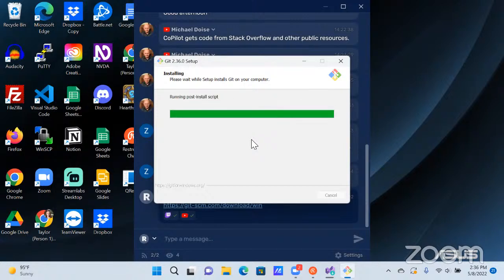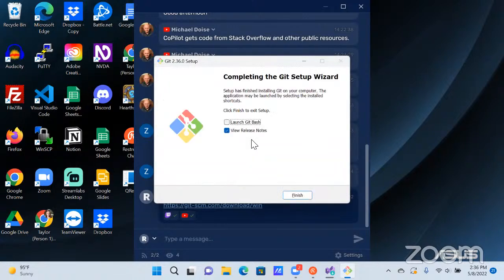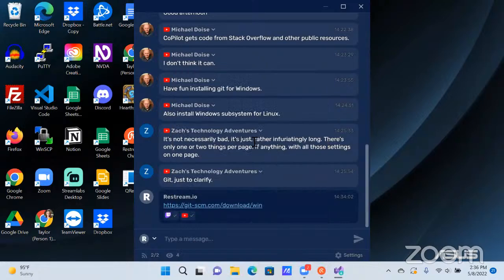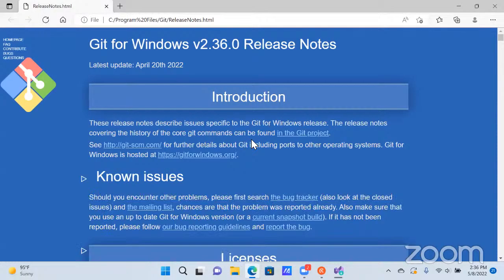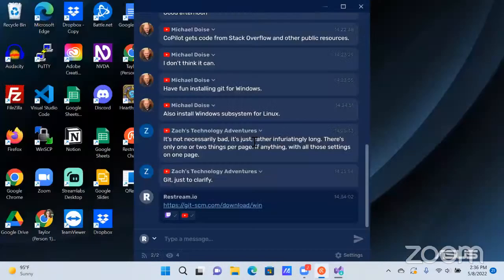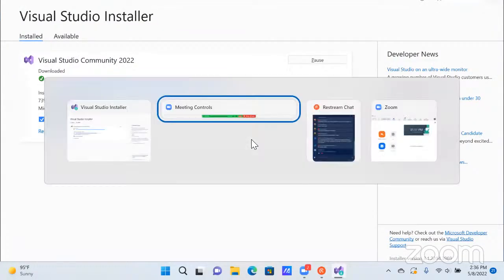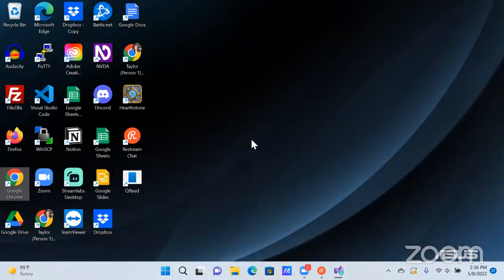Git 2.36.0 setup dialog, installing. Please wait while setup installs Git on your computer. Setup has finished installing Git on your computer. The application may be launched by selecting the installed icon. View release notes, finish button. I don't want to read the release notes. Okay, we went ahead and installed Git, and the way I'm going to check that is I'm going to go to my terminal.